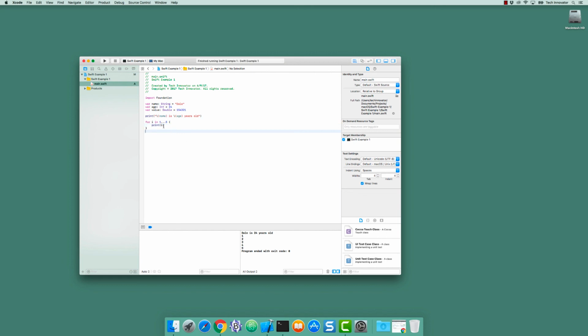Let's say we wanted to say i equal whatever i is equal to. So in a double quoted string, I could say i equals slash parentheses and then put i inside of it. And if I run this, then we'll have i equal 1, i equal 2, i equal 3, i equal 4, i equal 5.